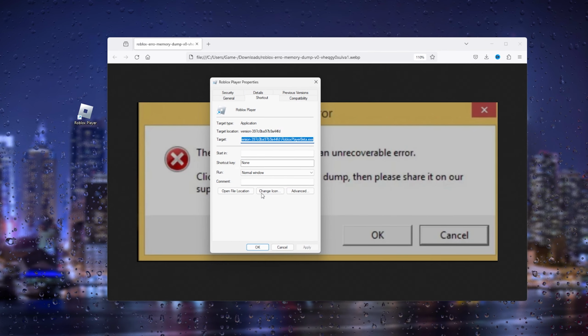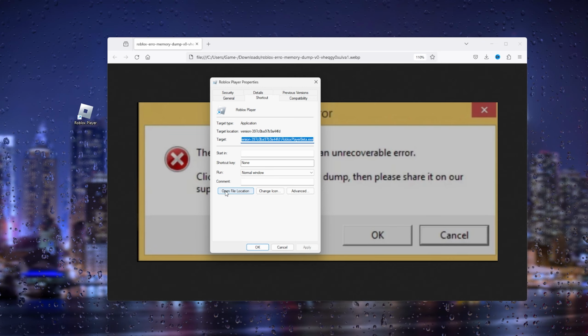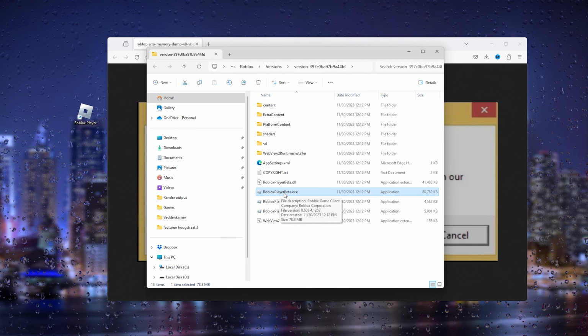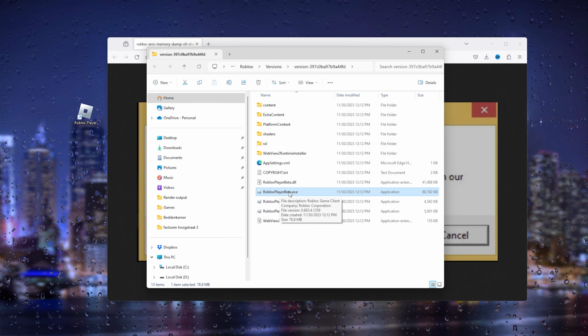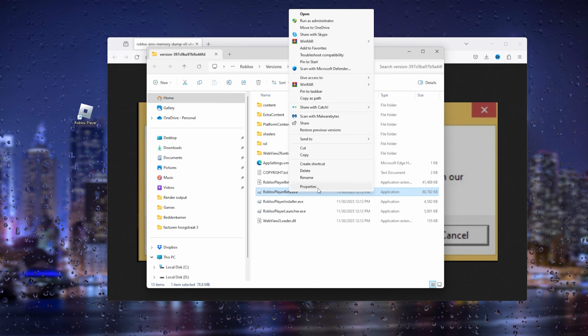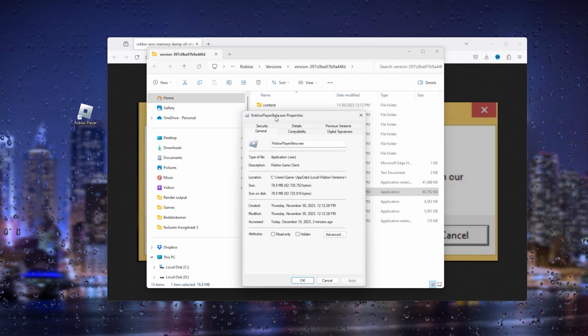Now from here we open up the file location in the bottom left corner, and here we find the Roblox player beta.exe. Now we do this for this as well, so right click it, show more options, head to properties, and here there's a load of options.